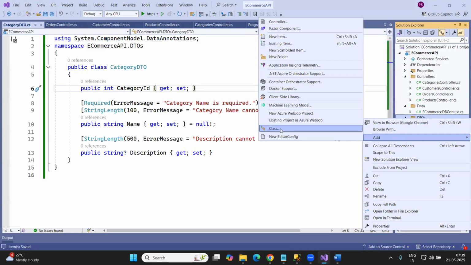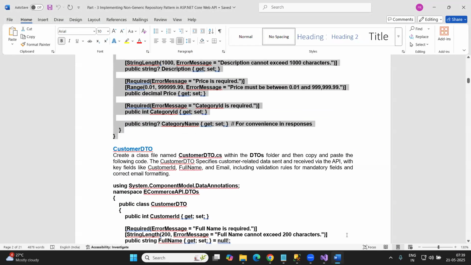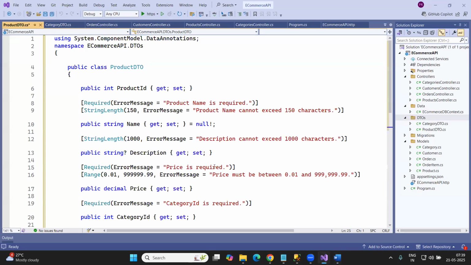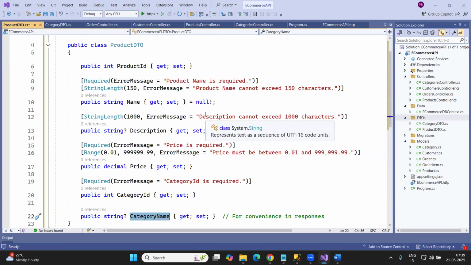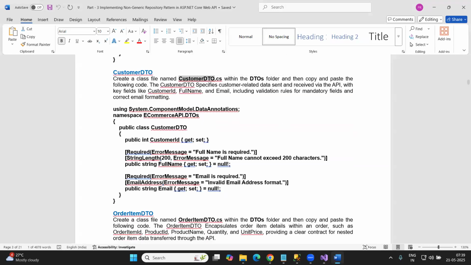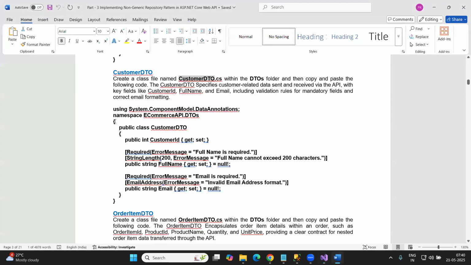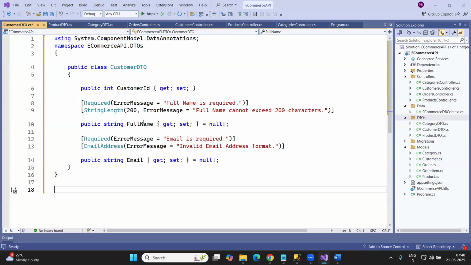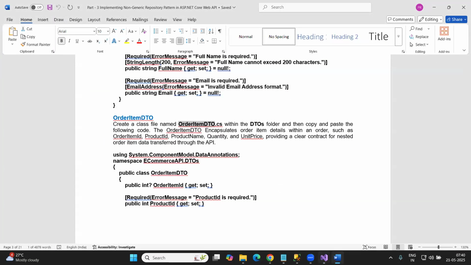So next one is product DTO. I'm creating this DTO similar to our actual entity. Here you can see I'm additionally adding this category name for convenience. Along with the category ID that I'm returning, the category human-readable name I'm also going to return, and this is an optional parameter. Next one is customer DTO. Whatever information is required for the customer related operations, that is customer full name, ID, email, that's what I'm taking. Then the last one is order item DTO.